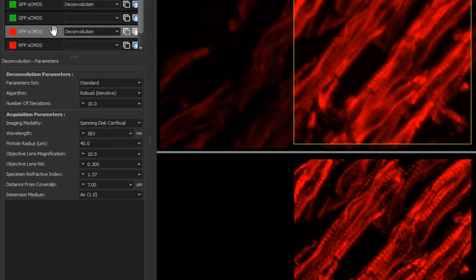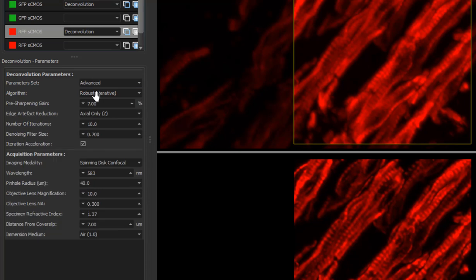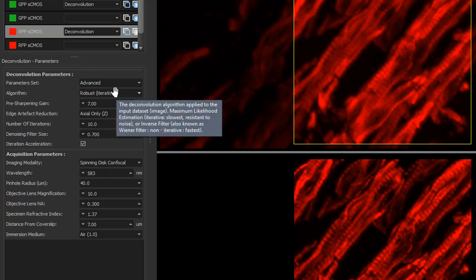Let's now move on to advanced set of parameters. Users have a choice between robust, iterative and fastest, non-iterative algorithm. Robust is an iterative maximum likelihood estimator, will give the best results and is resistant to noise in the image. Fastest is non-iterative and uses an inverse Wiener filter to reduce the processing time, typically by a factor of 4 compared with robust.